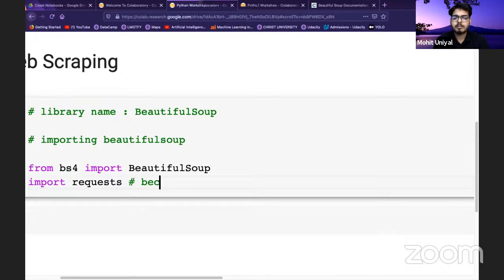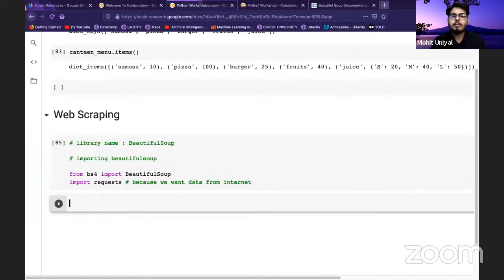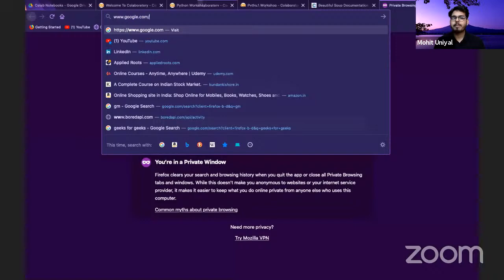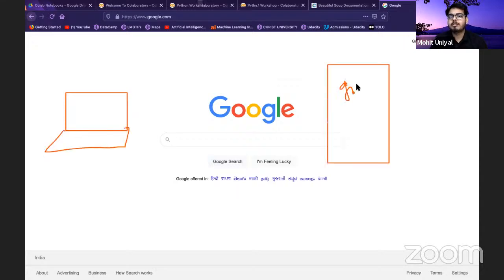Because we want data from the internet, right? Do you know what happens when you write www.google.com? Anyone know what will happen if I press enter? Most of you would say that it opens the Google homepage, right? But what is actually happening, if you look at the server and client architecture? Let's say this is your machine, this is your laptop, and this is the Google server.